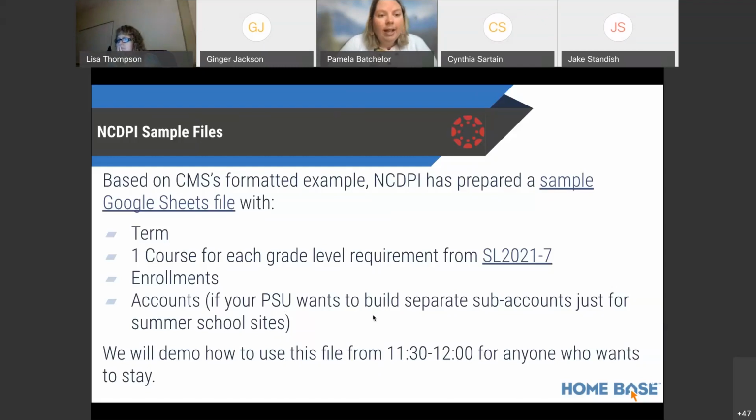So based on what CMS put together for us, thank you, Jake, I put a sample Google Sheets file together with a term, one course for each of the grade level requirements from that session law 2021-7, enrollments and accounts. Now, I was not able to do much with enrollments and accounts. You'll see the spreadsheets are there, but they're pretty empty because all that information is pretty specific to your instance. So it wouldn't be something I could format an example to show you, but we will look at each one of these together for the next 25 minutes if you want to stay.